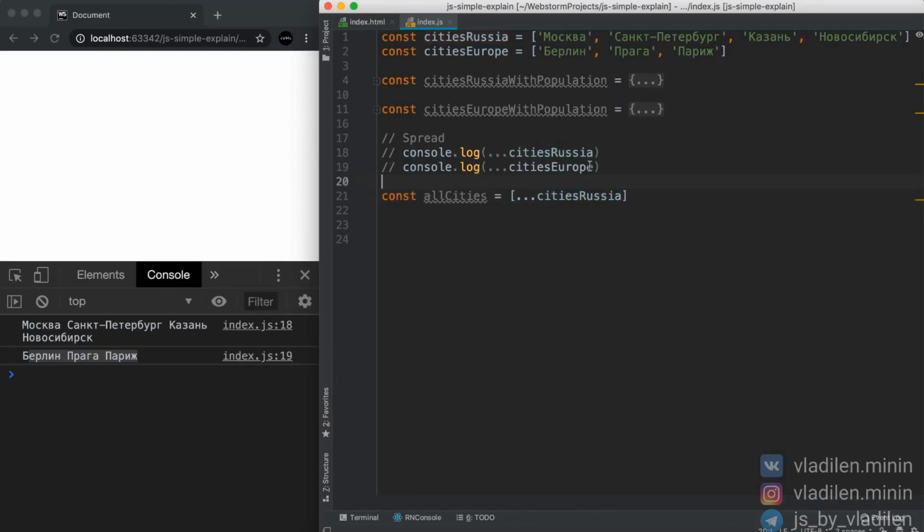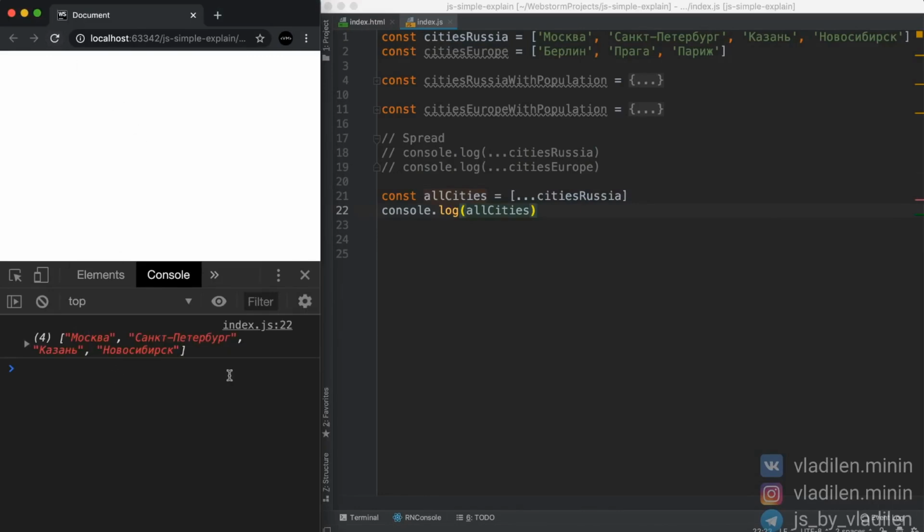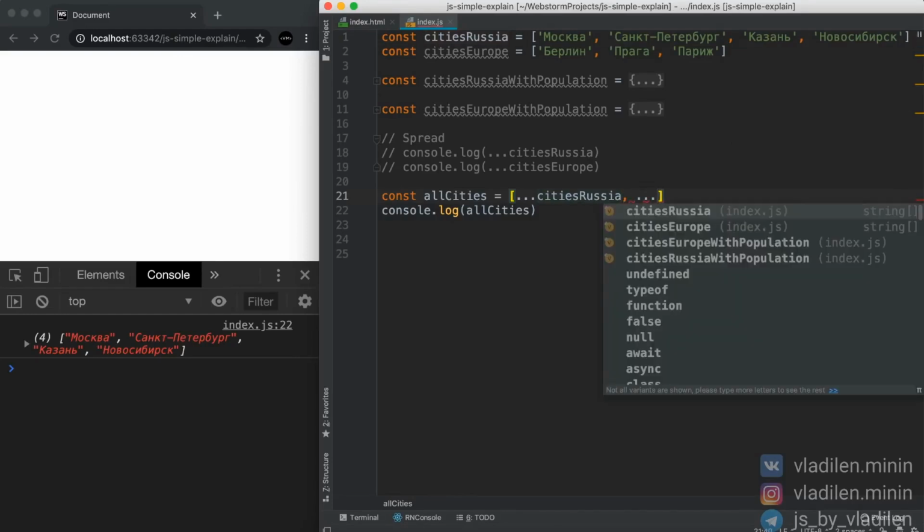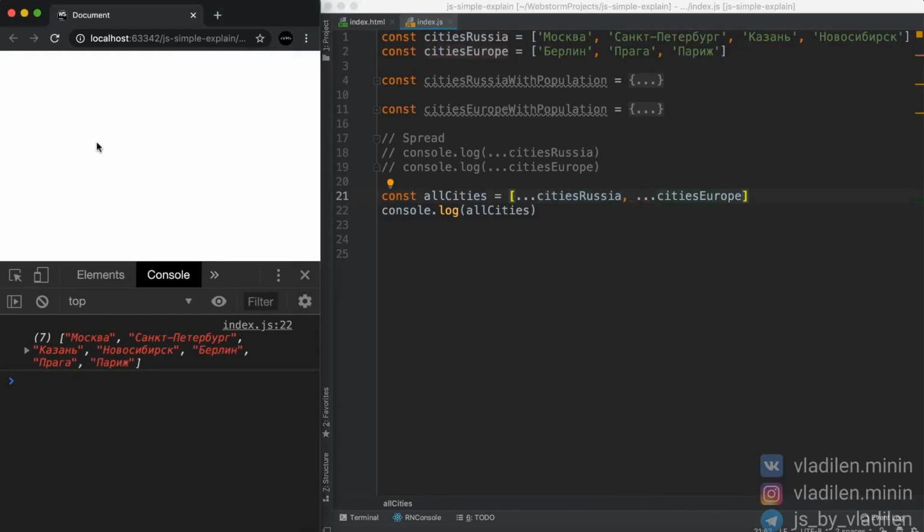And now, if we look at what all cities is, we will see that it is a basic array that is exactly the same as cities Russia, but in fact it is already different. Yes, meaning it has a different reference. We cloned it because here we created a new array using square brackets, and then inside we spread all the elements that were in the array. What's cool is that now we can, for example, merge different arrays this way. Let's say we can also spread another array here, cities Europe. Refresh the page, and we get a merged array that includes, in general, all the cities.